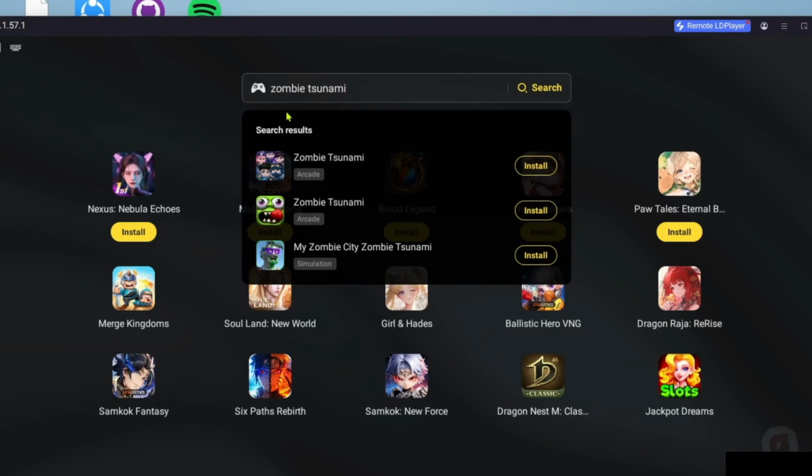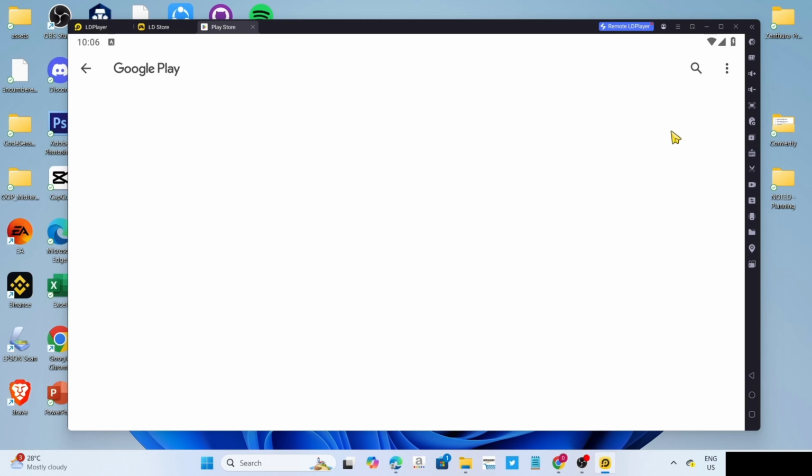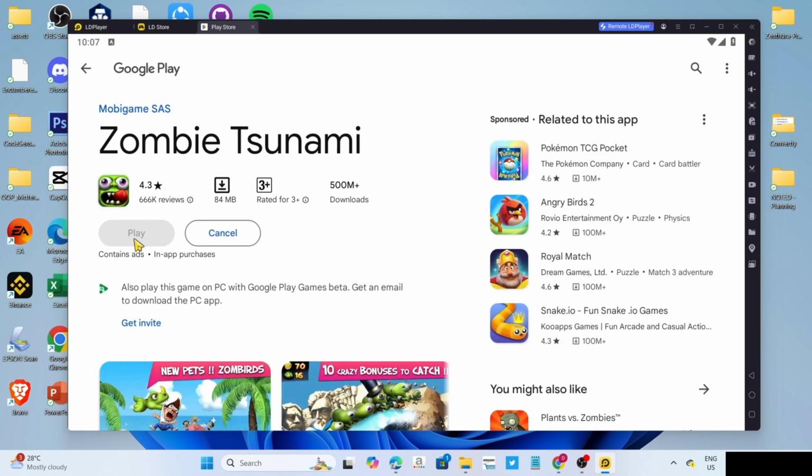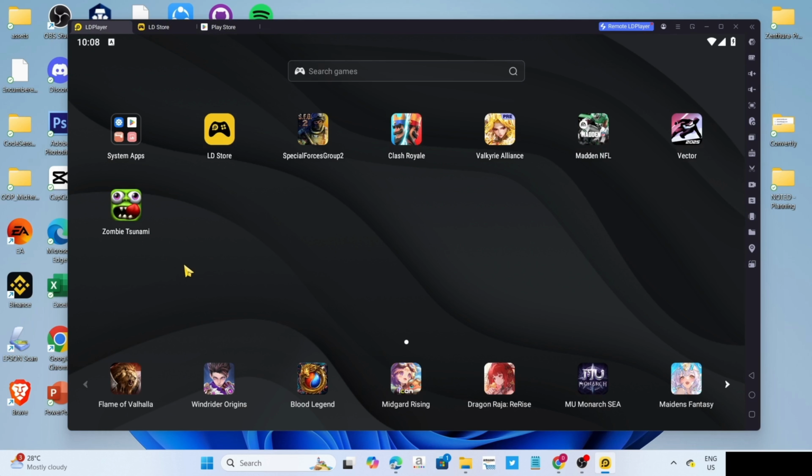Then finally, for the last step, you can click the install button for the game. Then click the install button once again. After that, the game will start installing. Just wait for it to finish. Once it's finished, it's done. Congratulations, you will now have your Zombie Tsunami installed on your PC or laptop, so you can start playing the game.